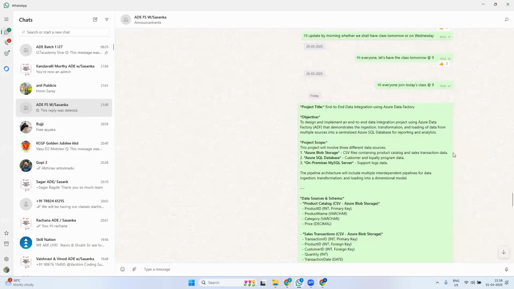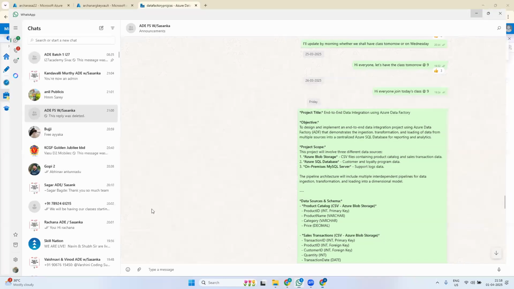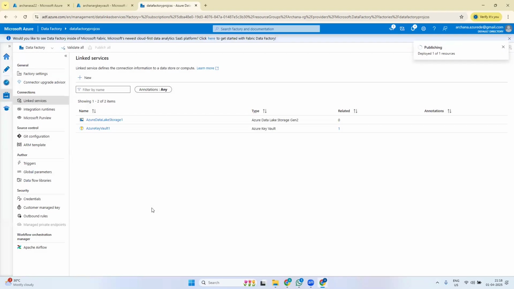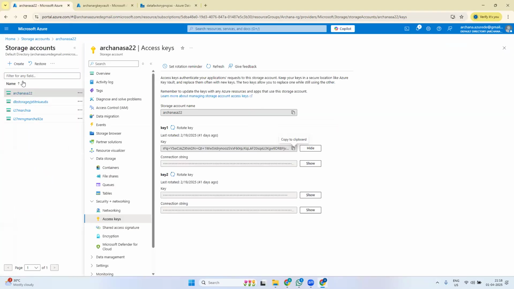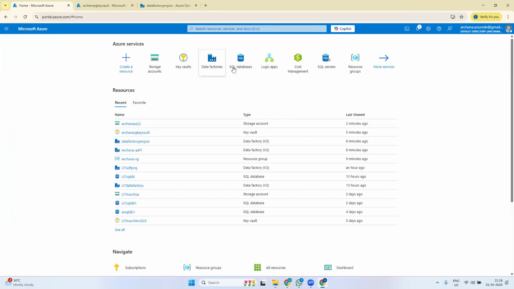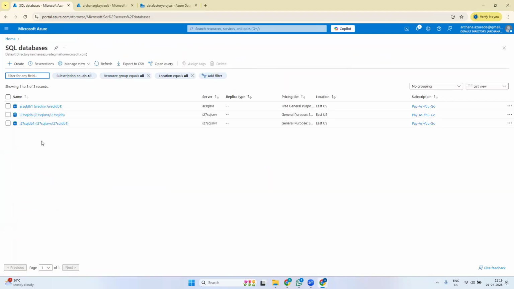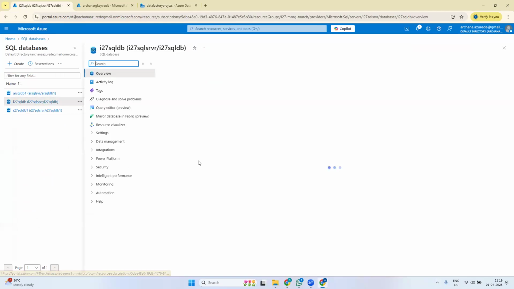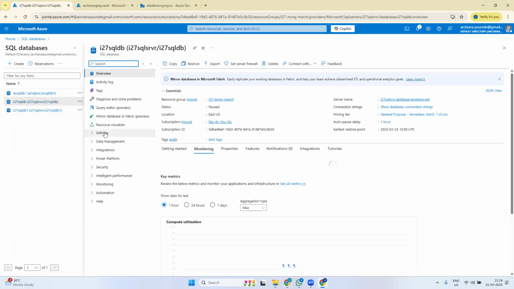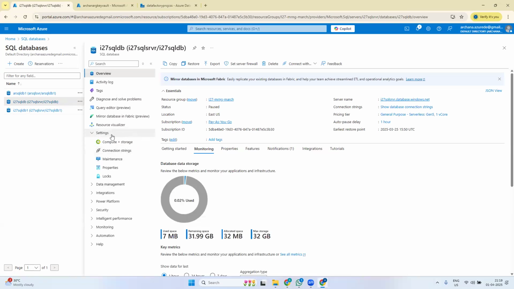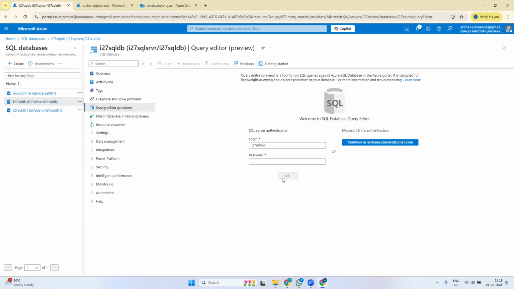So what's next? I have to create a linked service to Azure SQL database. Where do I have my SQL databases? I have my files in this server called I27 SQL DB. Okay, let's log in and see. It is in the SQL server.